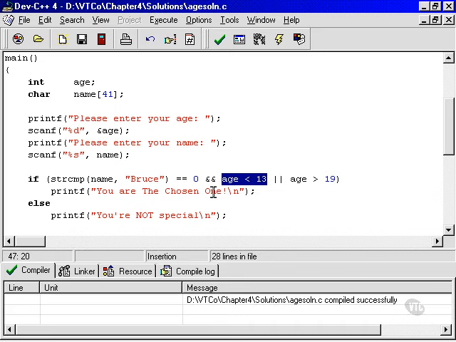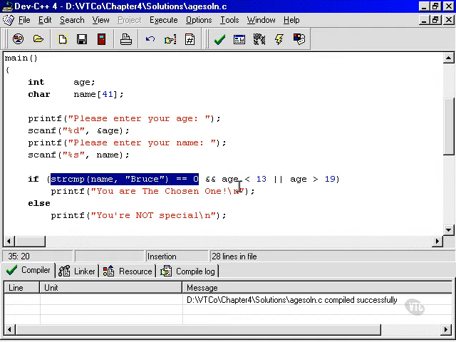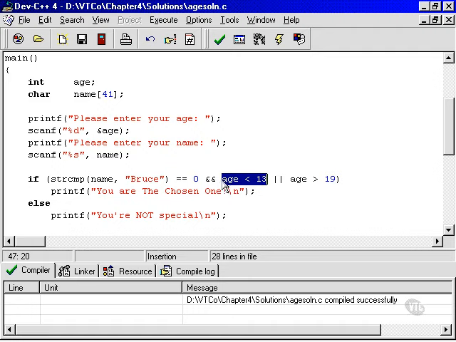So is age less than 13? Well, we entered 60, so that's clearly false as well. So we've got a false here, and we've got a false here, and we're ANDing them together. And a false is going to give us a false. So all of that is going to be false.